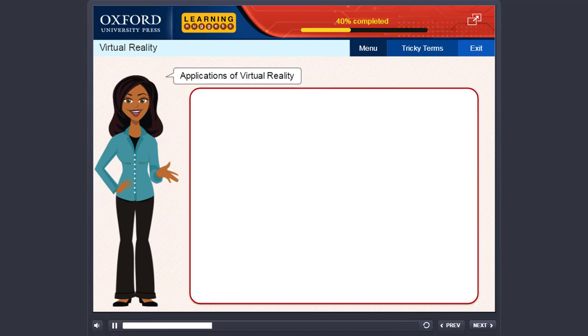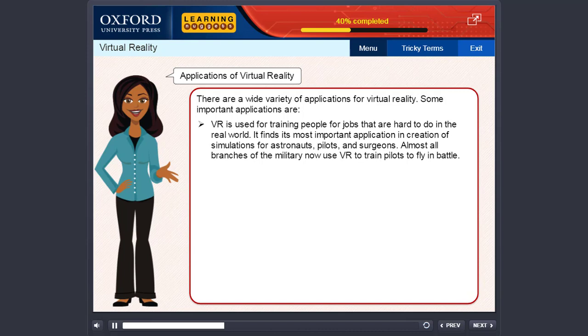Applications of virtual reality. There are a wide variety of applications for virtual reality. Some important applications are: VR is used for training people for jobs that are hard to do in the real world. It finds its most important application in creation of simulations for astronauts, pilots, and surgeons.